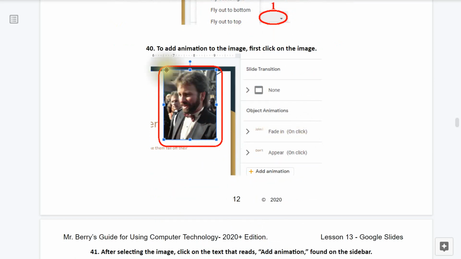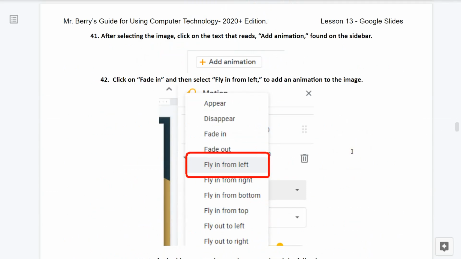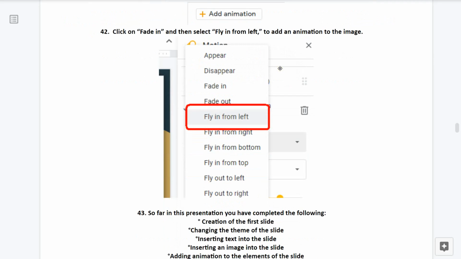Step number 40. To add animation to the image, first click on the image. 41. After selecting the image, take your mouse and click on the words that read Add Animation. This is found on your sidebar. 42. Click on Fade In and then select Fly In from Left to add the animation to your image.